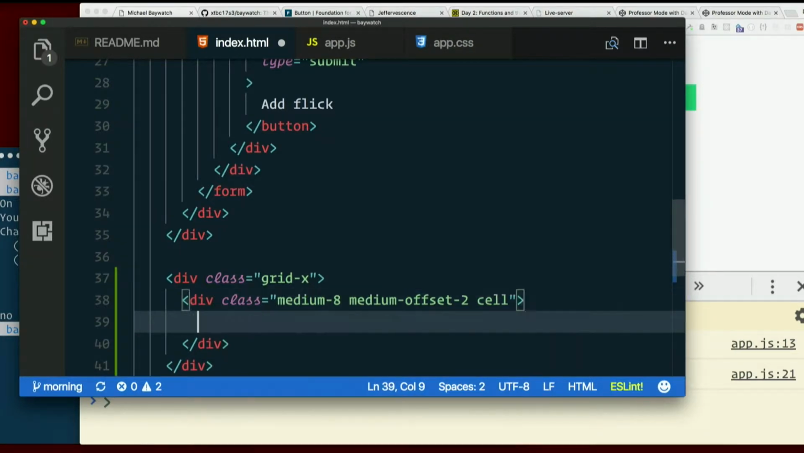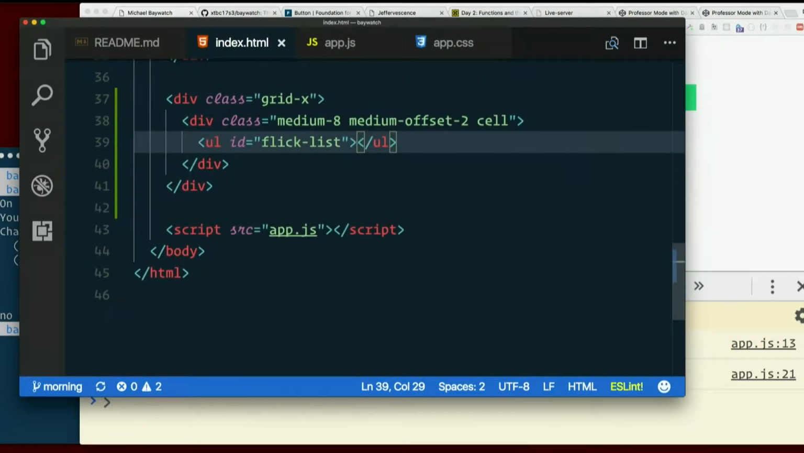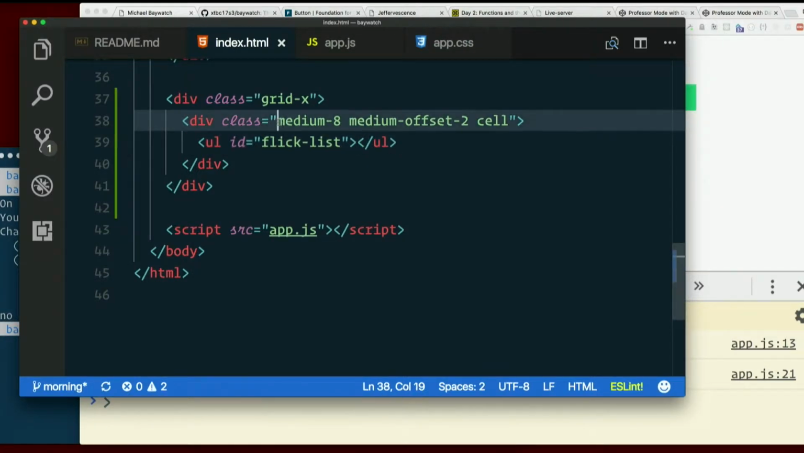And inside there, I'll make a UL with an ID of flick-list. Nothing in it yet. Just another 8-cell, or 8-unit cell, inside our grid.